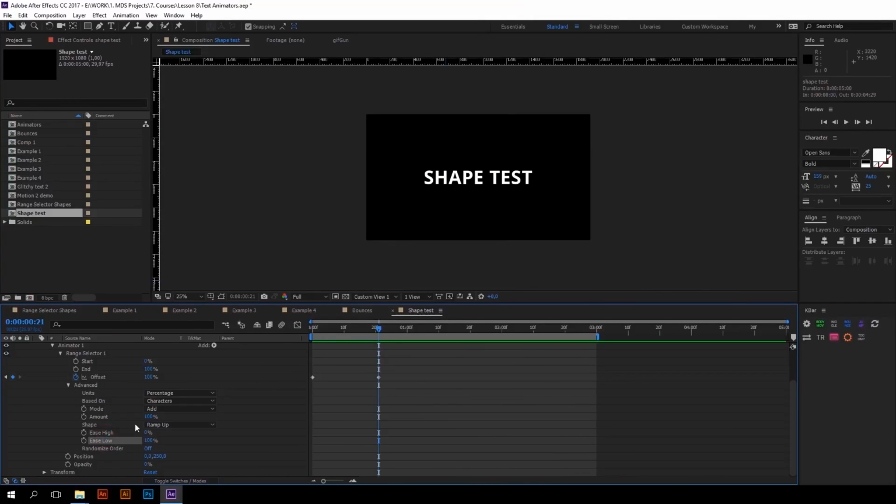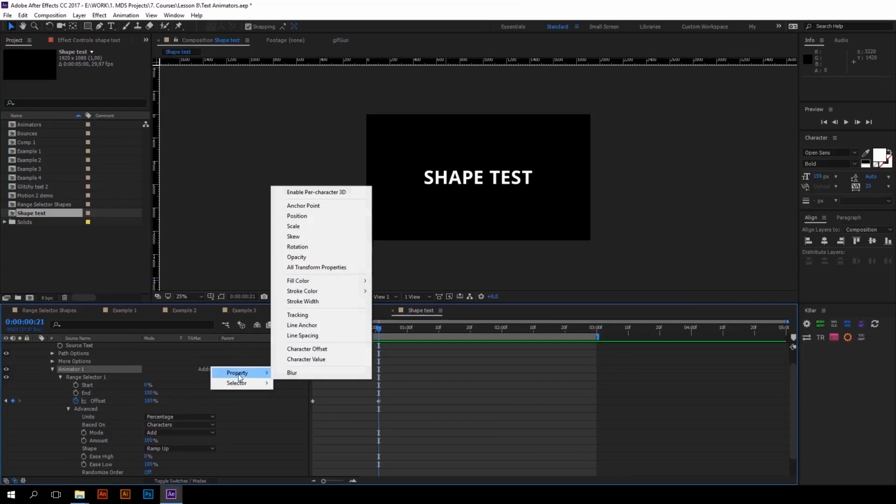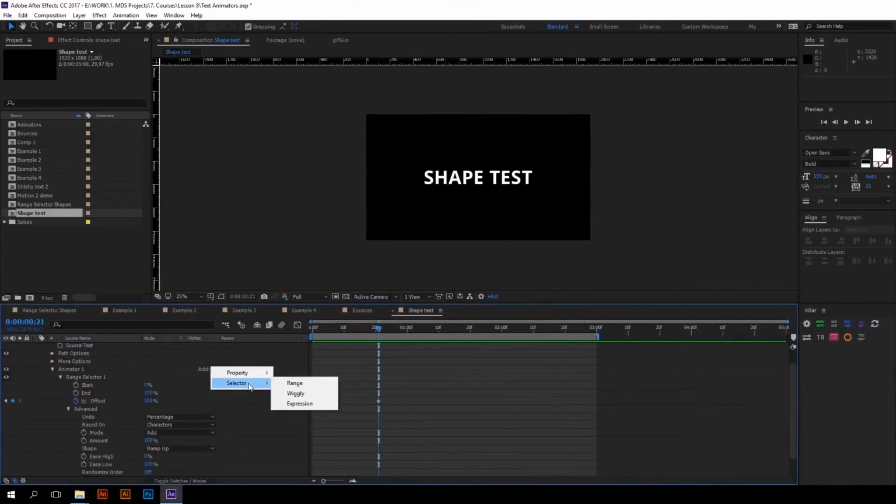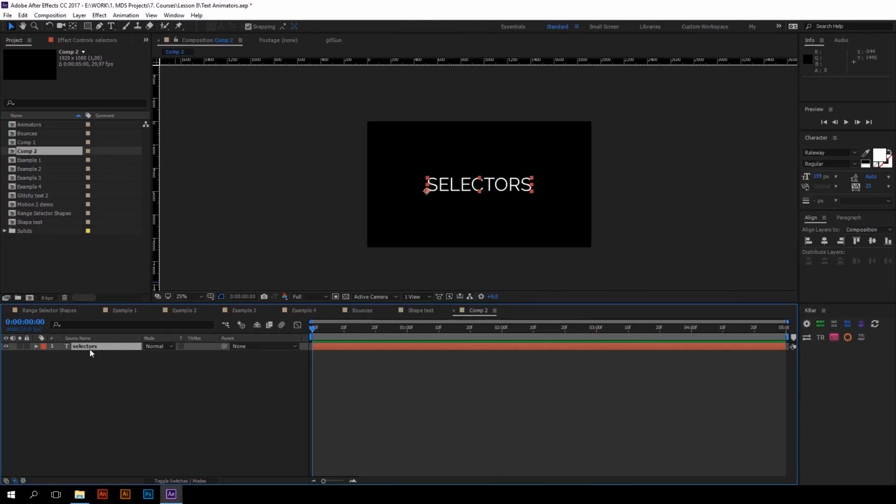Another cool thing about animators is that several properties can be placed in one animator. To add more properties to an animator, just click on the button called Add near the animator's name and select the property you want to animate as well. Besides properties, you can add other types of selector to the current animator. We will review them in a separate example.